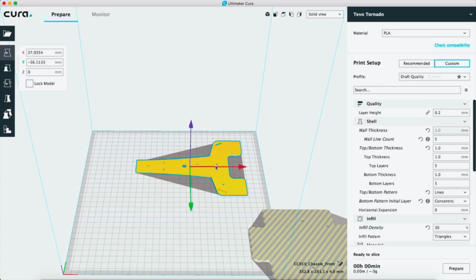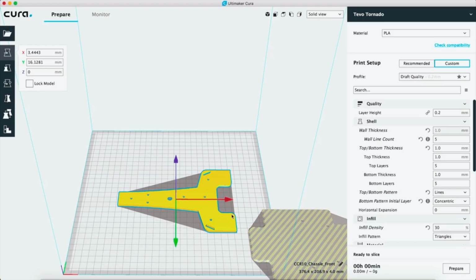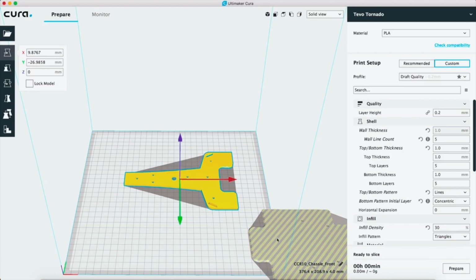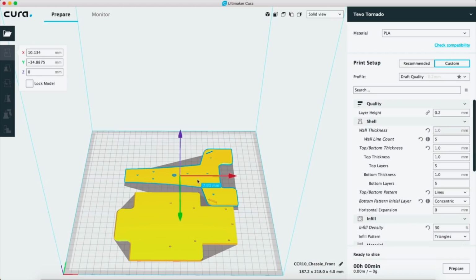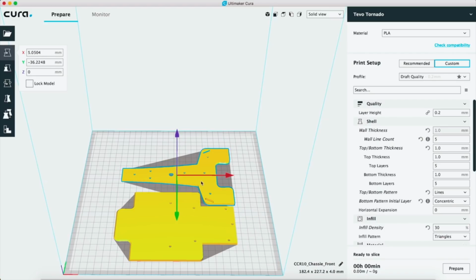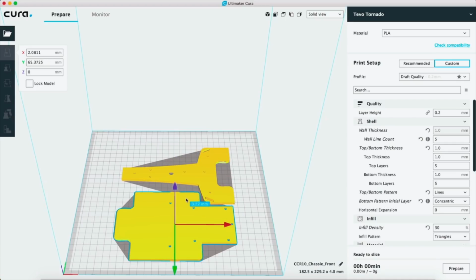If you've got a print bed that is not large enough to print both at one time, you can just print one at a time. It's pretty simple, almost no difference. You're just going to have to do this process twice. So what I'm going to do is bring both files in here and nest them as close as I can.